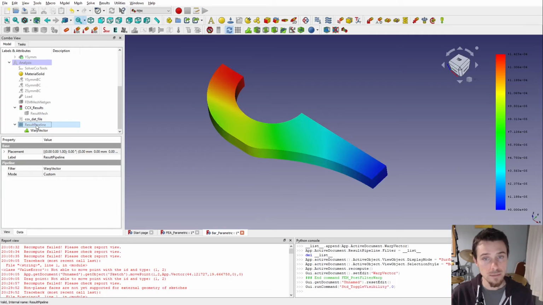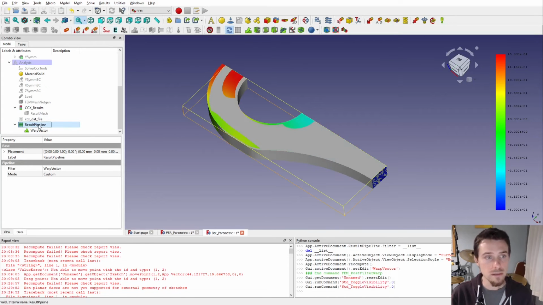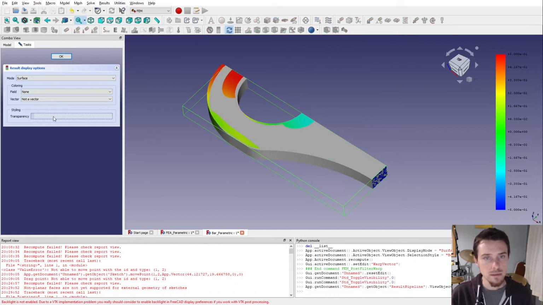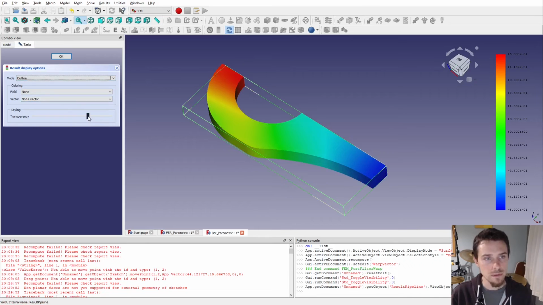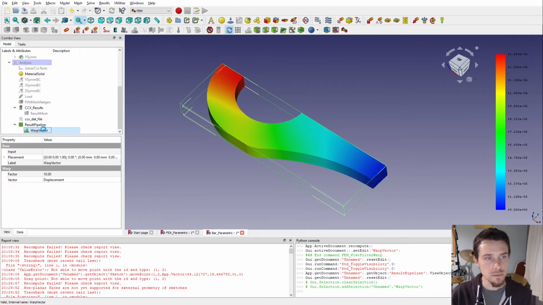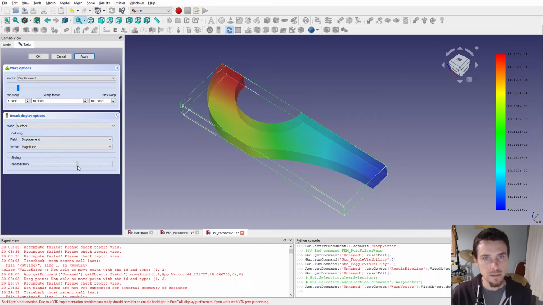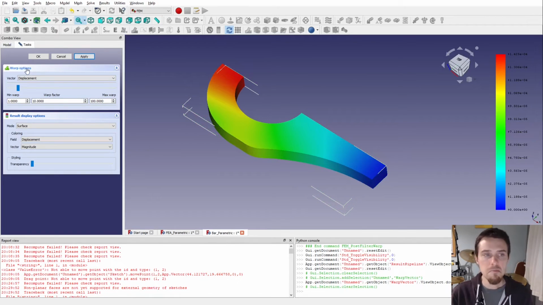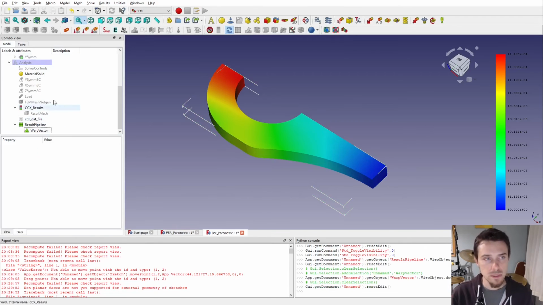If you hide results pipeline, you can see the warp vector. You can also fiddle around with transparency to show the original shape. You can just go for outline if you only want to see the outline, and then you have to play around again with some transparency to see the original shape underneath it. Anyway, so this is all nice.